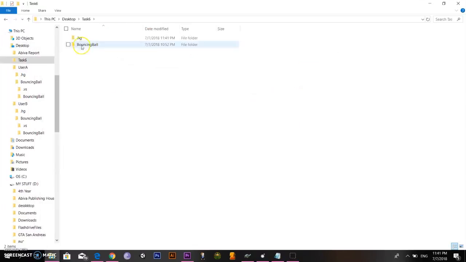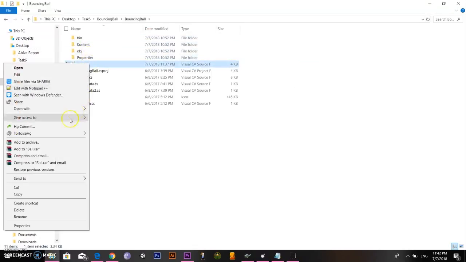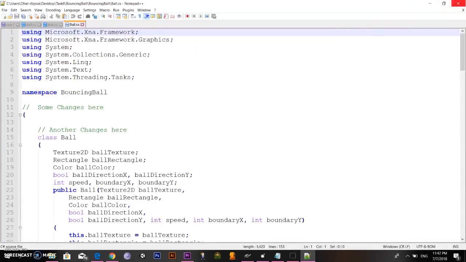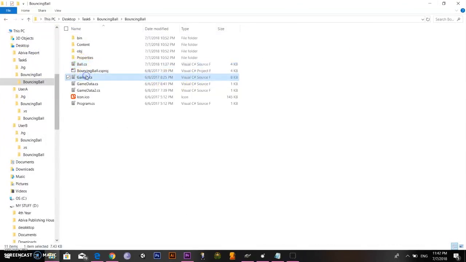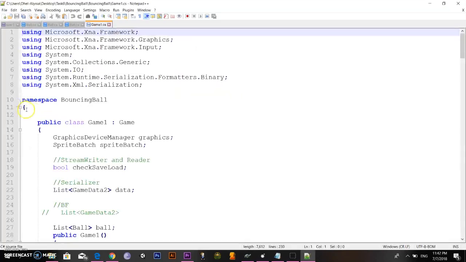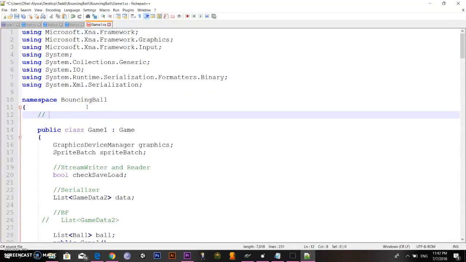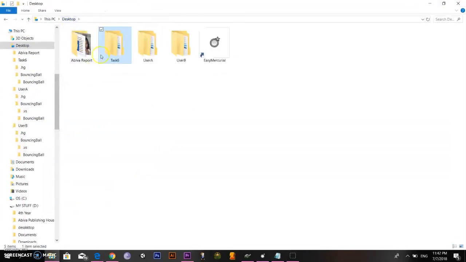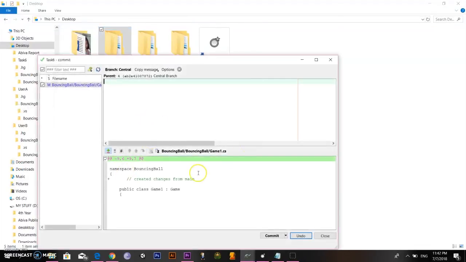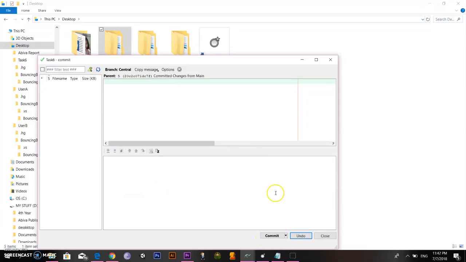Then after that, we will make some changes here. So we will create changes from main, then save. After that, we will commit this. Committed changes from main, then commit.